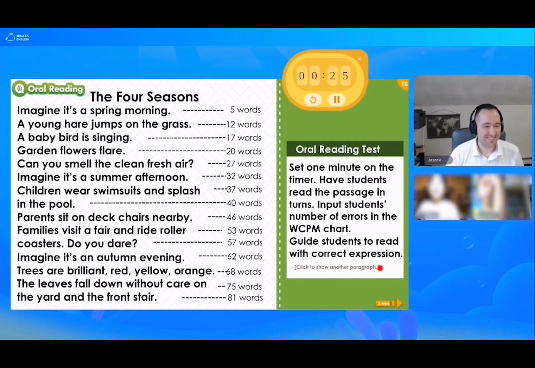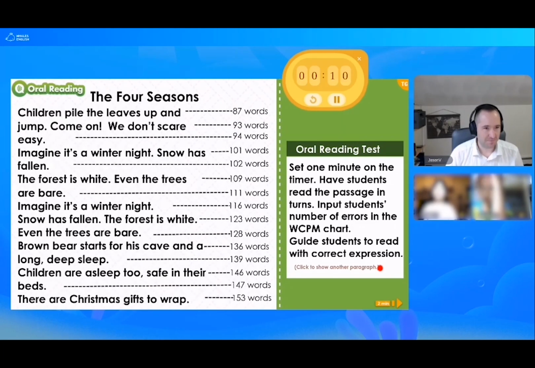Imagine it's an autumn evening. Trees are brunette. Keep going. Children pile the leaves up and jump. Come on, we don't scare easy. Imagine it's a winter night. Snow has fallen. The forest is white. Wow, there you go. That's it.